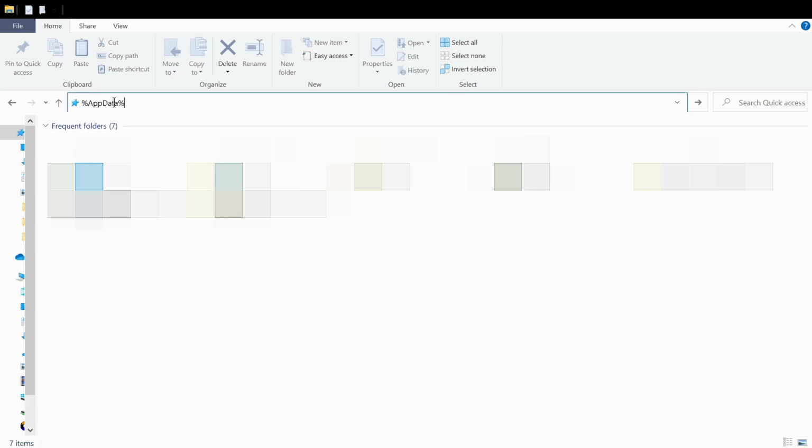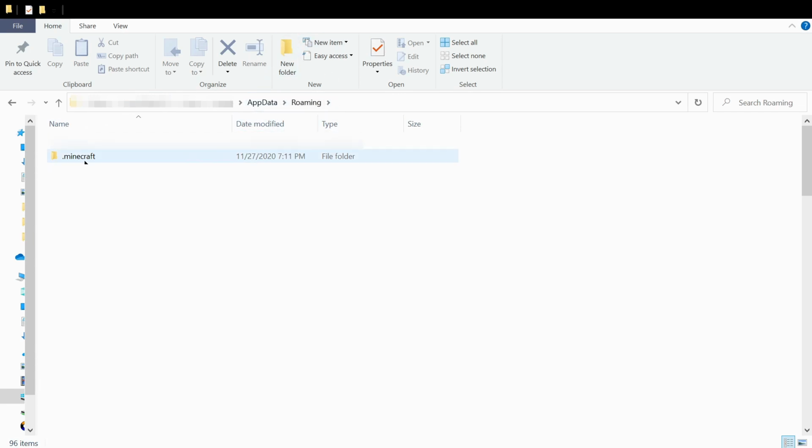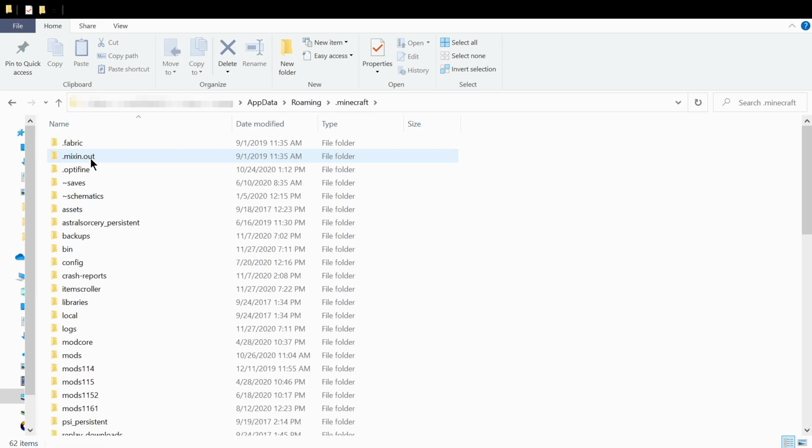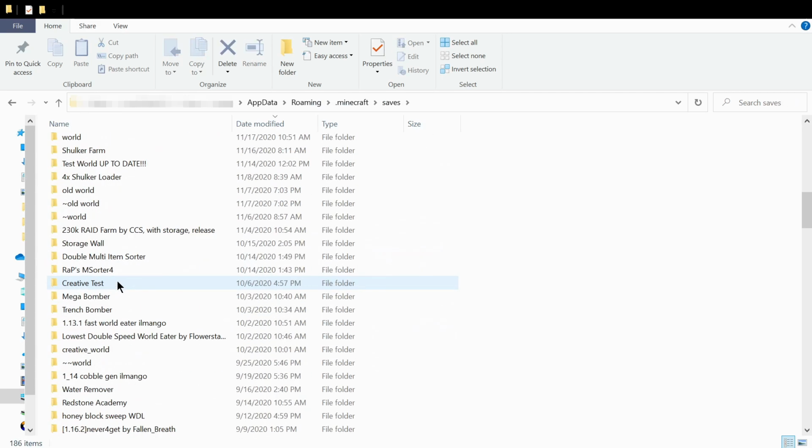In Windows, you would just open up a file explorer, and in the bar here, you would type %appdata%, and that will open up your app data roaming folder. And you want to look for Minecraft. Double click on that, go down to saves, find the save that you created.